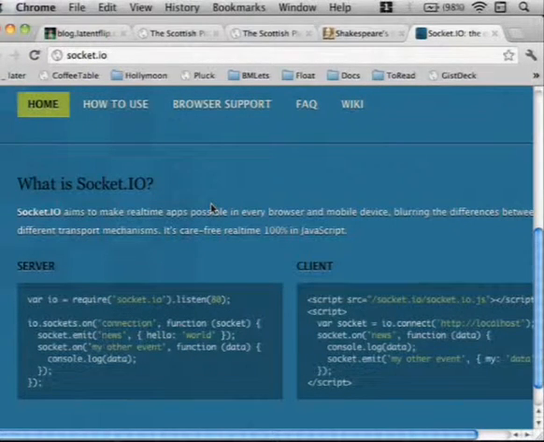Pusher has some fallbacks, Flash fallbacks, which is why it won't run natively on Android, is that right? Yeah, so Socket.io will fall back to Flash fallback support and long polling support as well. Pusher just falls back to Flash support at the moment, although we're looking at the other fallbacks.